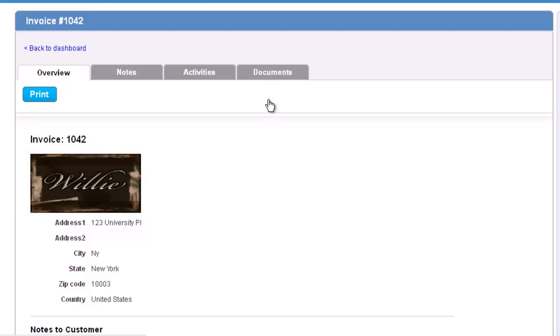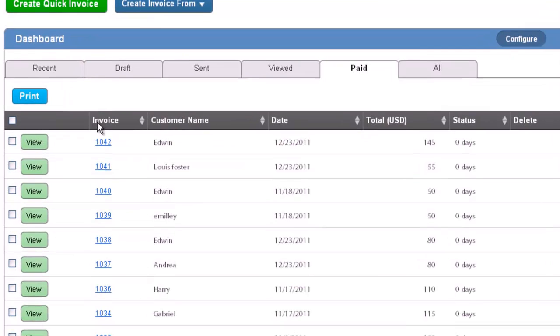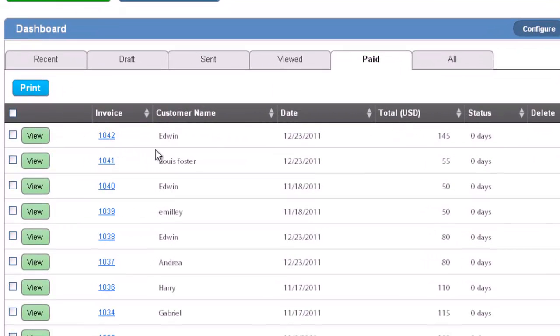the Print button. This will then download a PDF version of the invoice onto your computer, and you can do with it what you want.